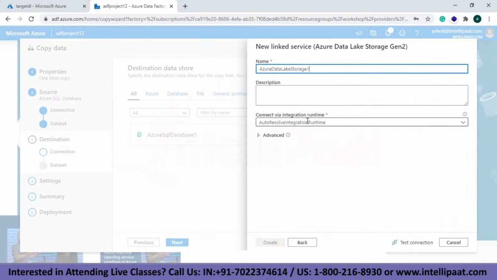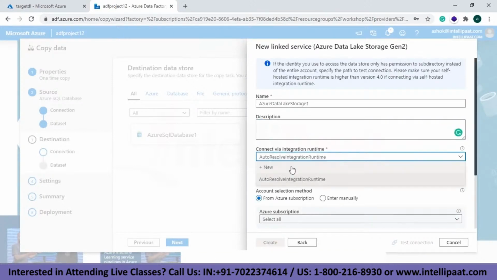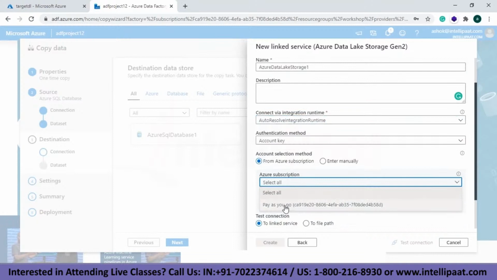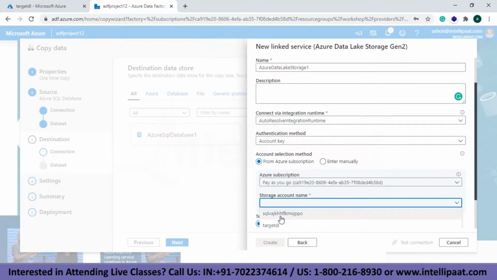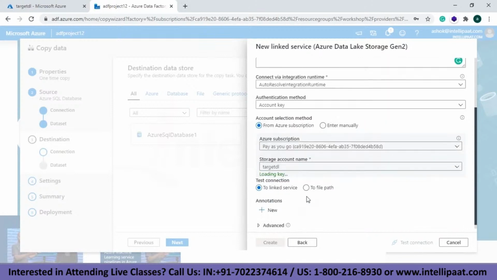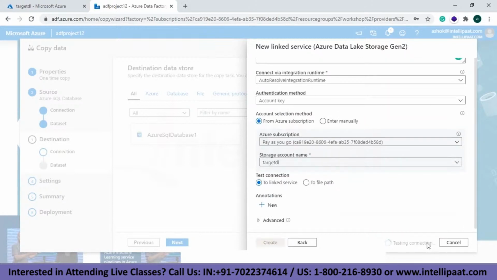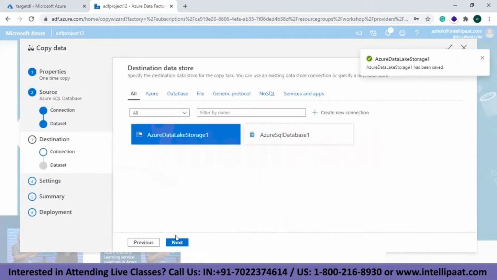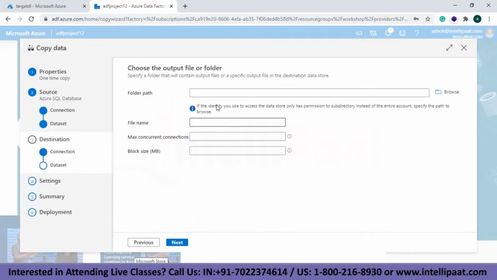Now let's choose the integration service. So I'll be choosing my Azure subscription, which is pay as you go. Now my storage account name is target data lake, so I'll just choose this. I can test the connection over here. So let me create this link service. All right, so let's click on next.